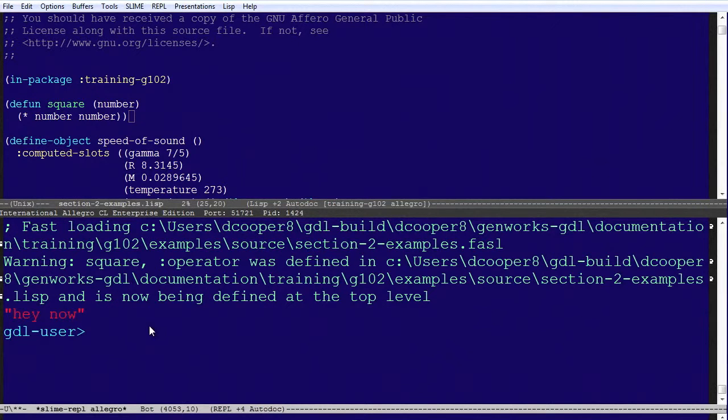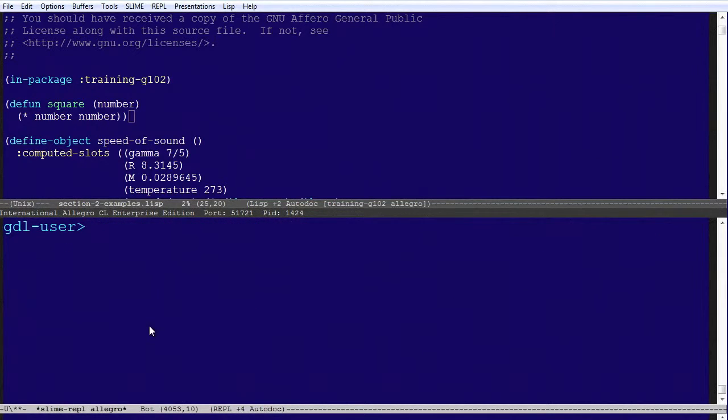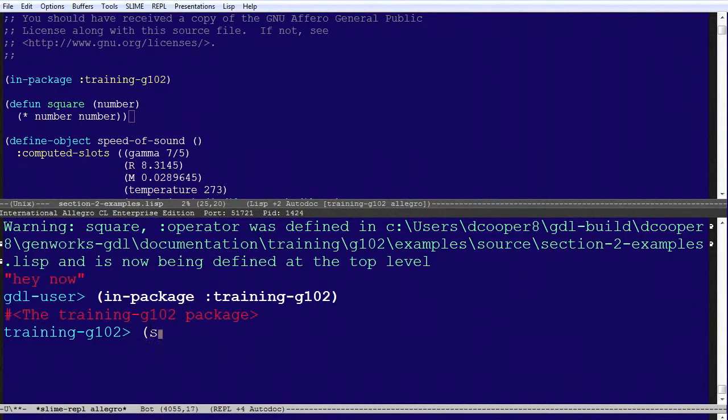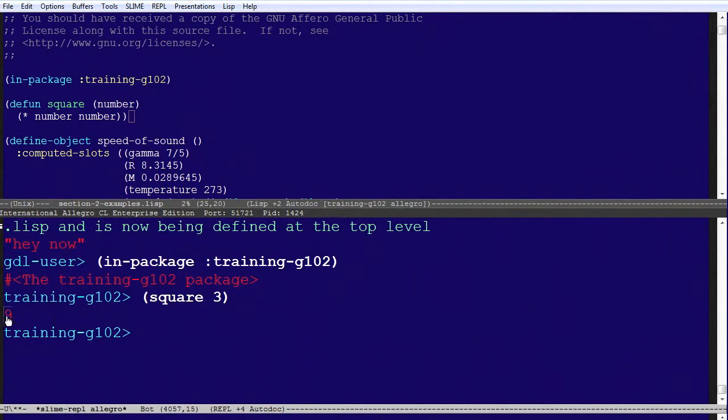Now we've defined square. Over at the top level, we can go into the package that we're working in, which is training G102, and try calling the function. So let's call square with 3. And as expected, it returns 9. Let's try square with 5. What do you expect? 25.